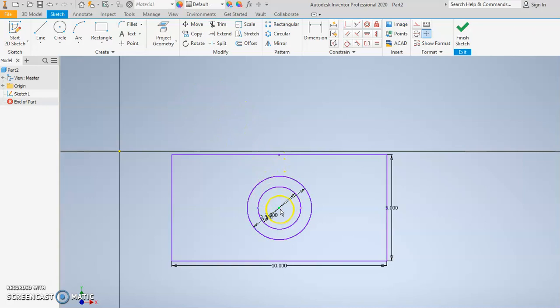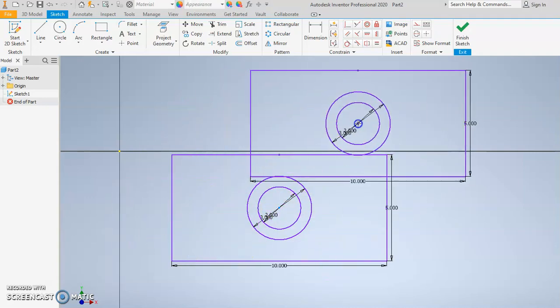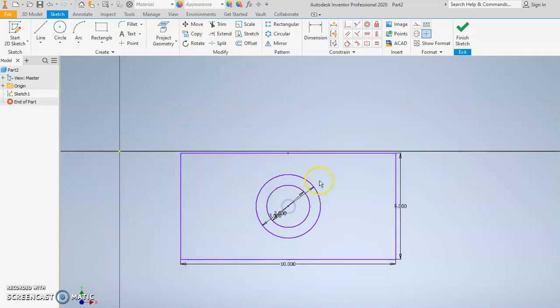Now, if I move this, the whole thing stays put. So that's that one. This works for arcs as well. Any round surface that needs to line up with another one, this is a beautiful thing to use.